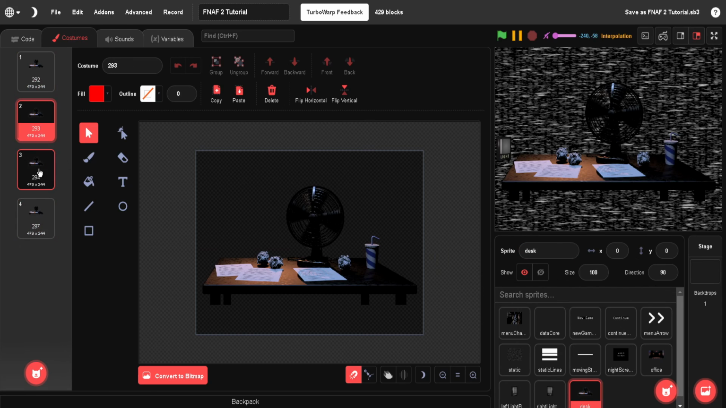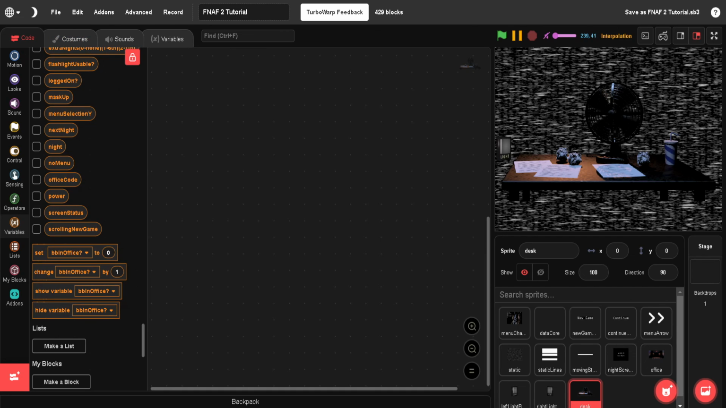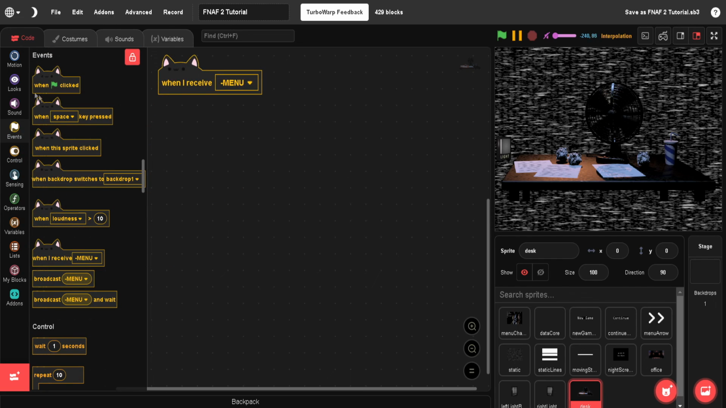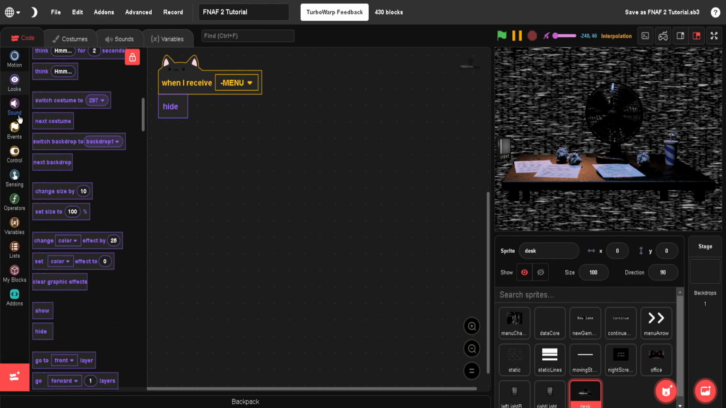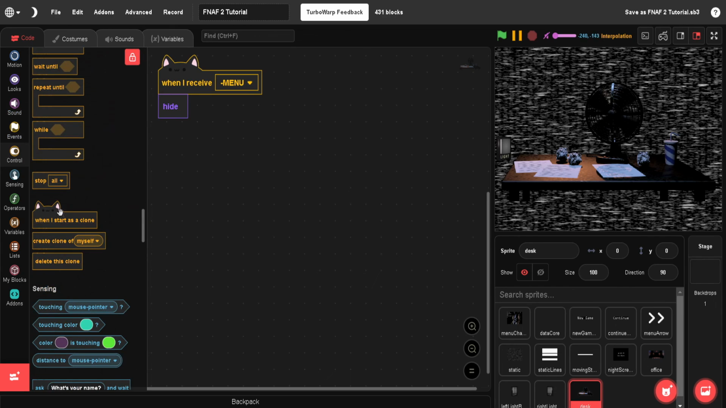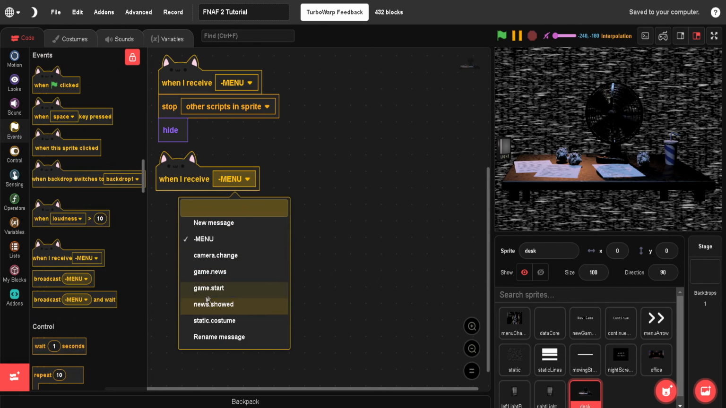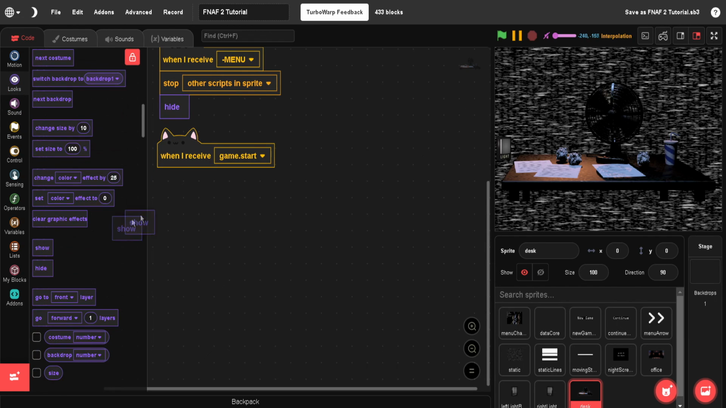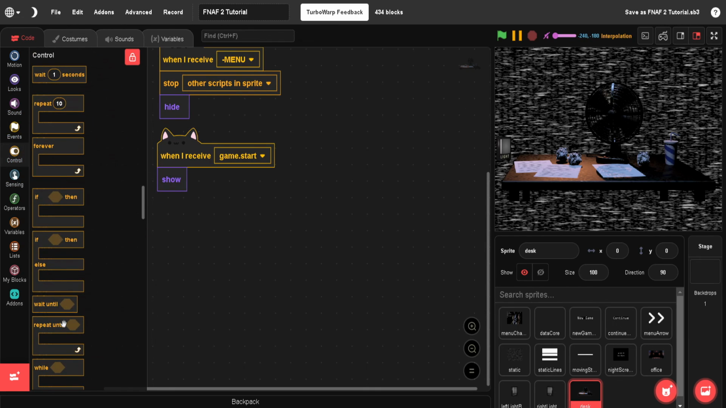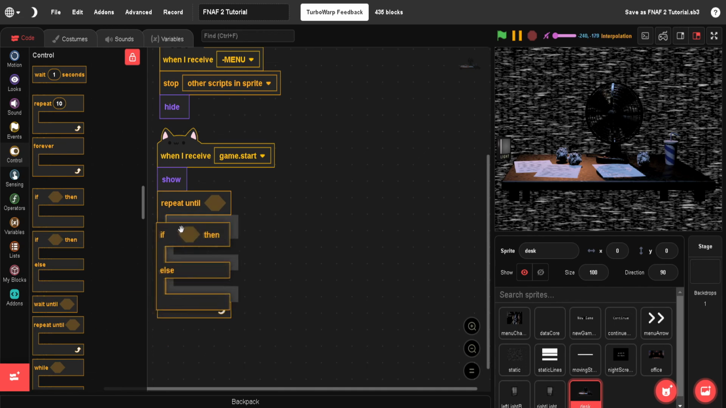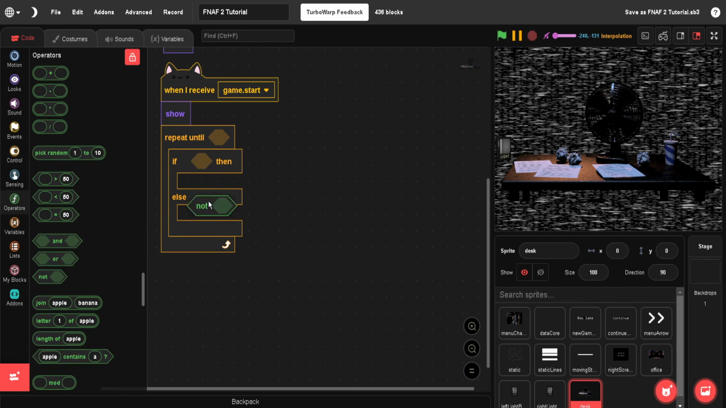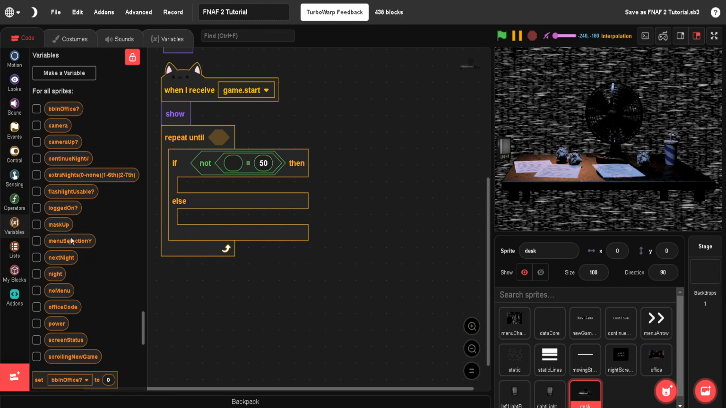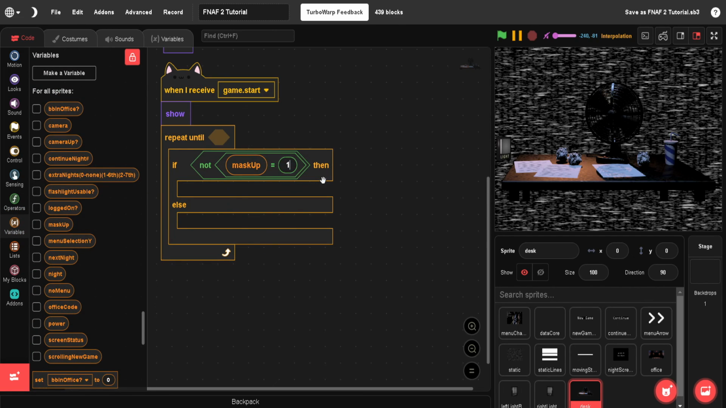So here I've dragged in the office desk. It has 4 frames for the fan moving. Let's program this. This shouldn't be too hard. When I receive menu, we will hide and stop other scripts in the sprite. Then, upon game starting, so game.start, we will show it and repeat until. Grab an if else and put it inside, grab a not, put an equals inside the not, and check if mask up does not equal 1.